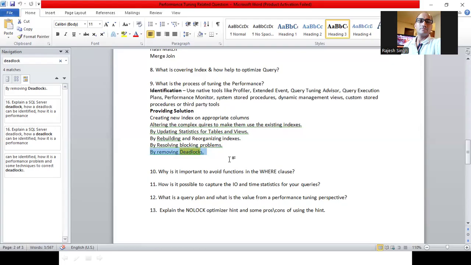In the TRY CATCH block, you put a delay, wait for a delay of 1 second, and after that, if you retry, your query should be executed. And if the second procedure is high priority for you, then you set deadlock priority high, or based on low priority, you mention low or medium.